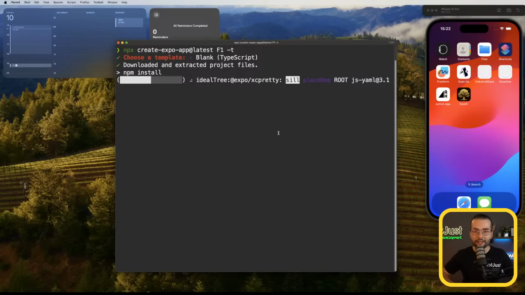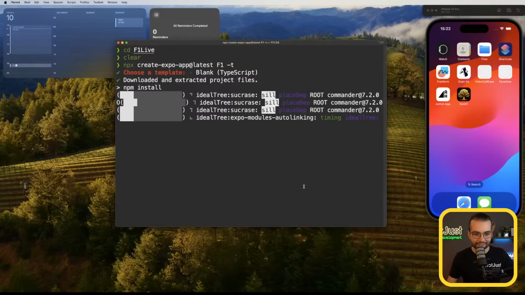And later on, we're gonna manually install and configure Expo router ourselves. So we're gonna see how we can do it in any kind of project. Now it's gonna take around 1 minute for our project to initialize.